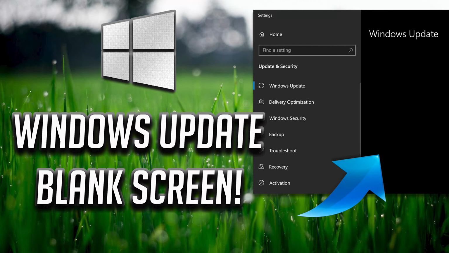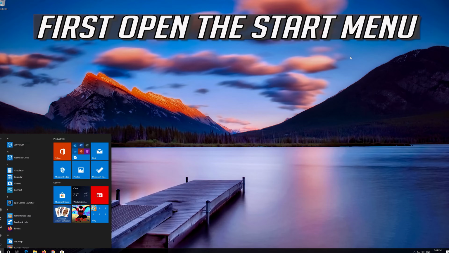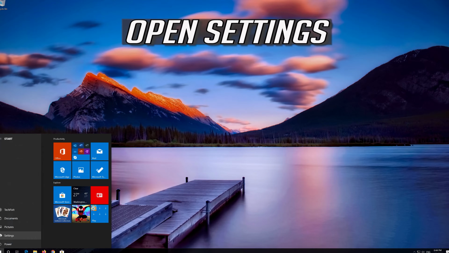How to fix Windows Update blank screen in settings on Windows 10. First, open the Start menu. Open Settings.